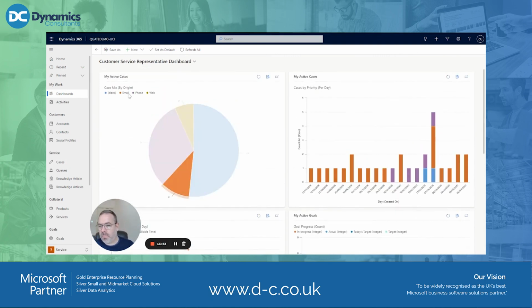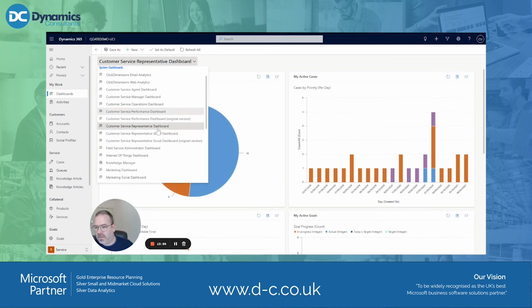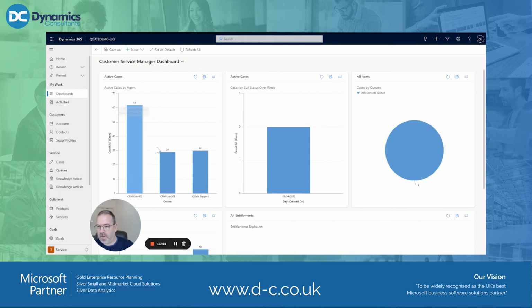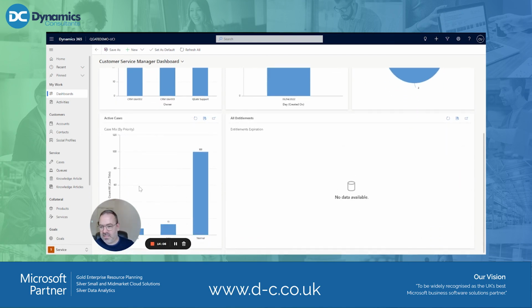So that is from an individual perspective. If we go out to customer service manager, you can see all your members of staff by the amount of active cases that they have. So you can see where to direct the next cases, things like active cases across priority type as well.